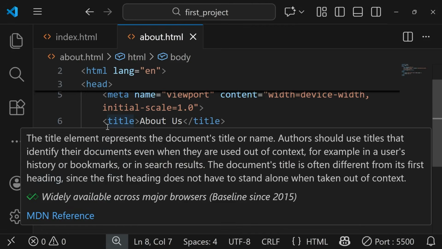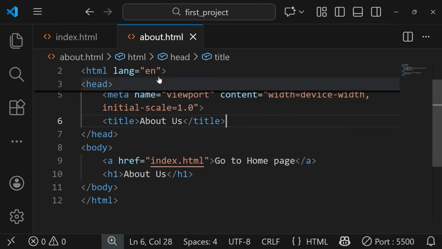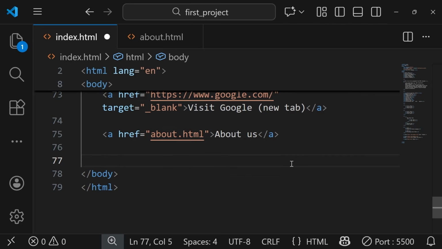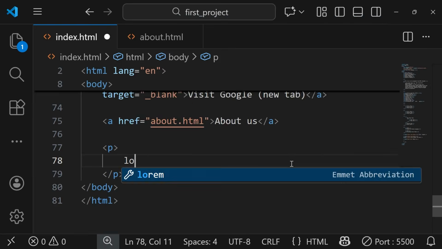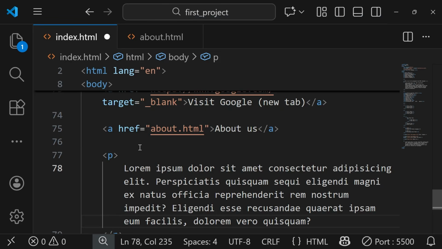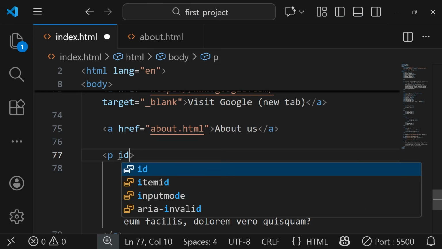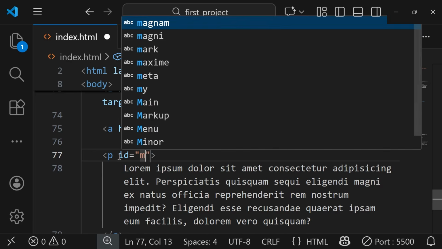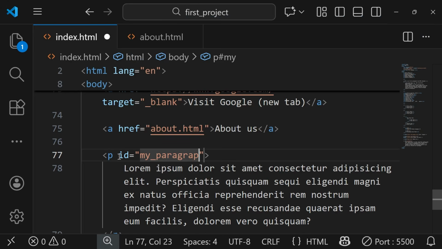Okay, let's see a few more examples of using links. So imagine that we have a paragraph which has some text. And to this paragraph, I'm going to add the ID attribute. ID stands for, it's a unique identifier basically. So I'm going to call this my paragraph. So this is the paragraph with ID my paragraph.